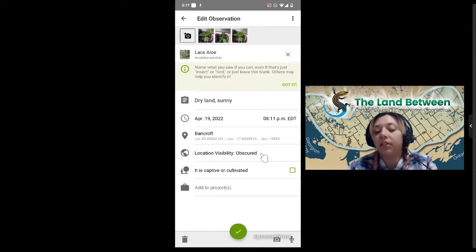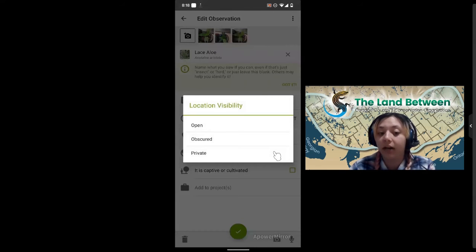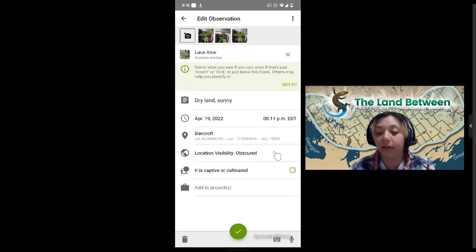For location visibility, if you find a species at risk, like a turtle, for example, you don't want to put open on your visibility, because then other people can know exactly where that turtle is. And there are issues with poaching of certain species at risk. So we strongly suggest, please, if you know that you have recorded a species at risk, always choose to obscure the location visibility. That way, people outside our team will not be able to see the location at all, and by doing so, we help to protect the species at risk. So just keep that in mind when you are doing your observations.